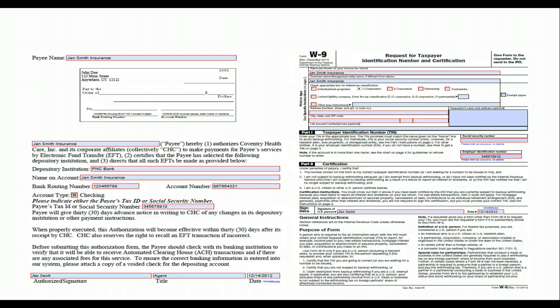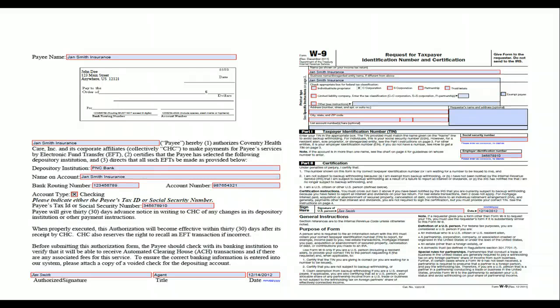The next section that I would like to touch on real quick are the EFT form and the W-9 form. This is where we see the most errors in agent contracting, so we'll show you a few examples of these. If you are appointing as an agency, make sure that the payee name and account name on both of these forms only have the name of the agency. Also, make sure the tax ID number field only has the tax ID number for the agency.